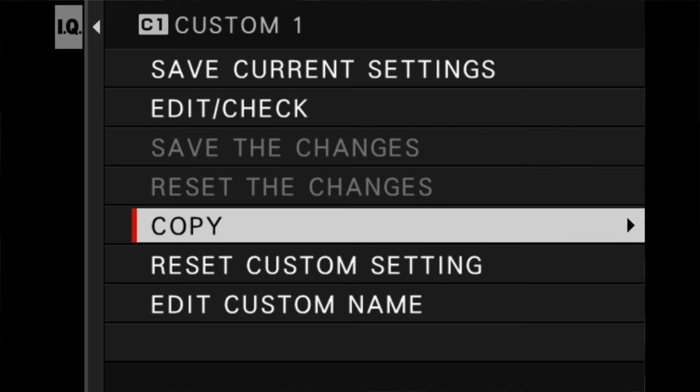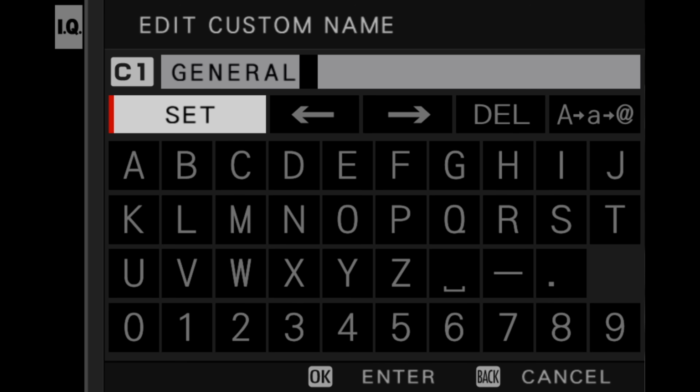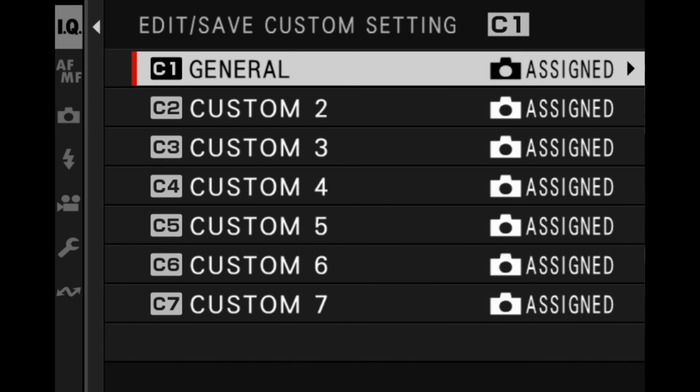Okay, done. Now that you've done that, the next thing you need to do right away is name it. And you want to put some thought into these names, which is why you'd want to do it ahead of time. Edit custom name, and I'm just calling this general, for general purpose studio shooting that I do. Okay, so now that I've done that, I'm ready to do the next one.